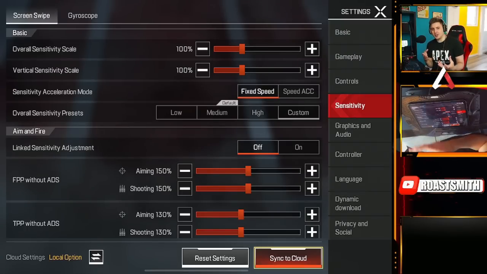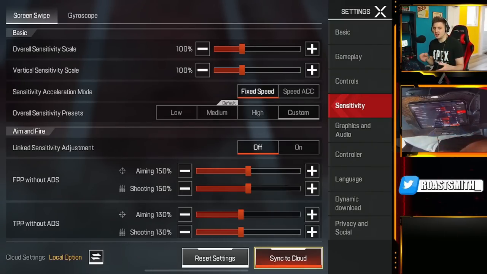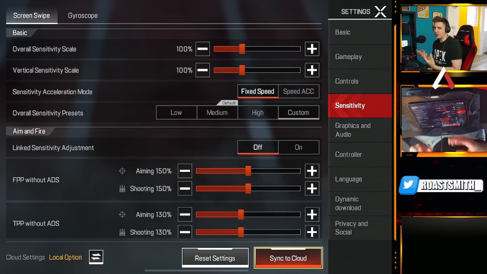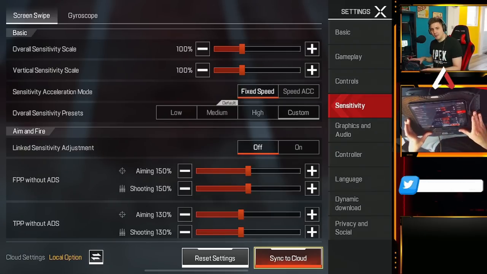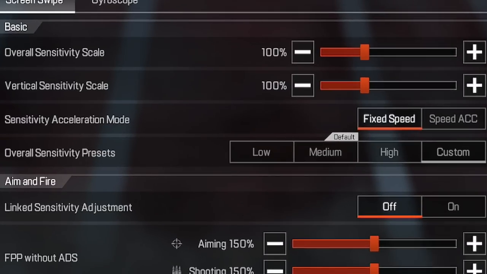Okay, this is again going to be to your personal preference. We've all got small, large, medium, different devices. We all use multiple different fingers, so the sensitivity's going to be a lot different on a lot of different devices. I'm using an iPad M1 2021, so the only things you really need to change on here is the sensitivity acceleration mode. You have this at a fixed speed.